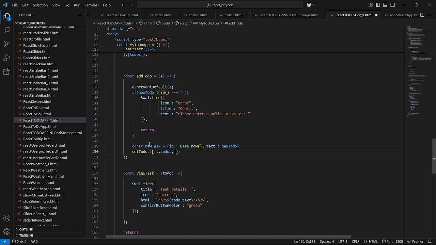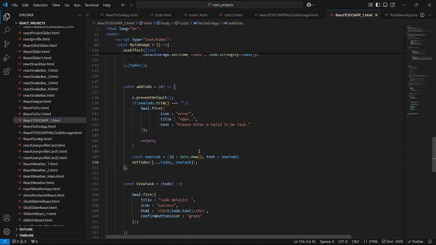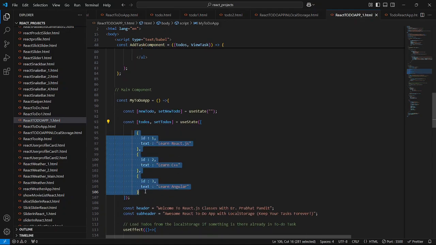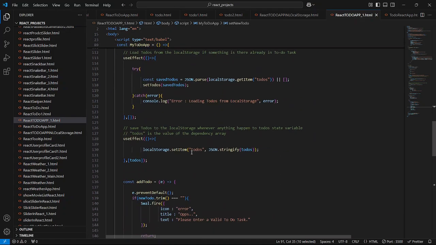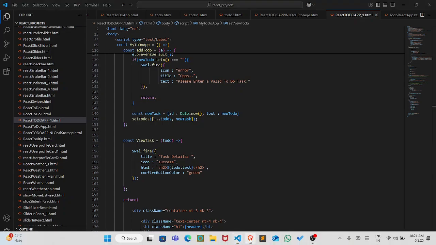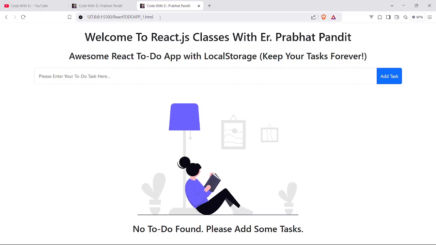We are going to append the new task, the new to-do item, to our to-dos state variable. Okay, this is it. So now copy this set new to-do, and we will just empty it. As of now, just save your file, and have a look in the browser.